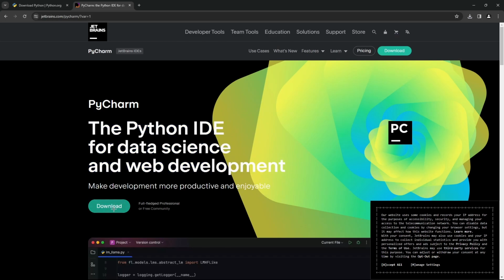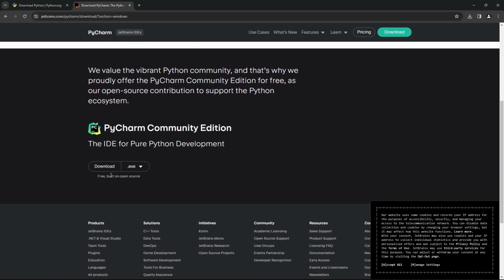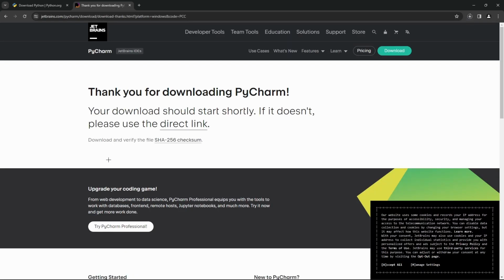You're just going to click download, and now it says PyCharm Professional. Do not install it. As for PyCharm Professional, you need to purchase the license, and it's not free essentially. Just scroll down and you'll find the Community Edition. So you should click download.